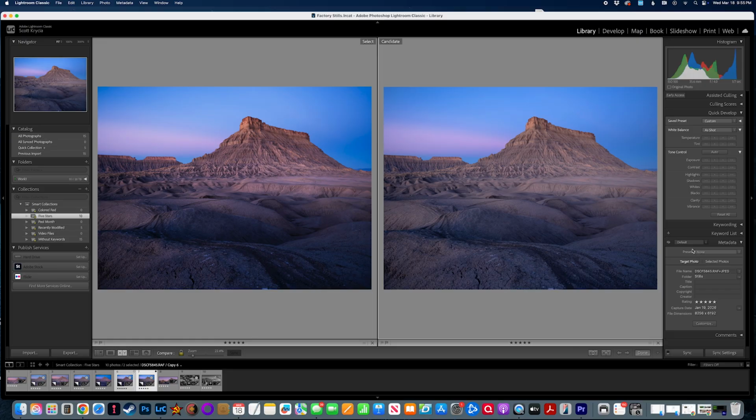The image now has dimension. It looks like a place, not a photograph of a place. This is how you create a sense of atmosphere that's hard to describe but immediately visible.